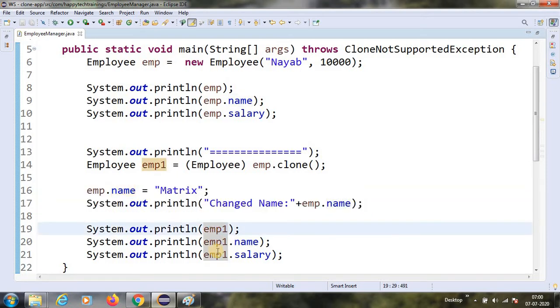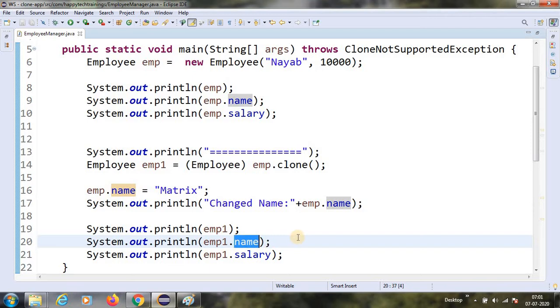What we are observing here is, after cloning, if you change the original object, is it affecting the copy object or not? Here, EMP is the original object. We have cloned it from EMP to EMP1. EMP1 is a duplicate object, a copy object, right? Now here we are printing the changed original object's employee name, and here also the copied object's, the duplicate object's name. Let us run this and see the output.